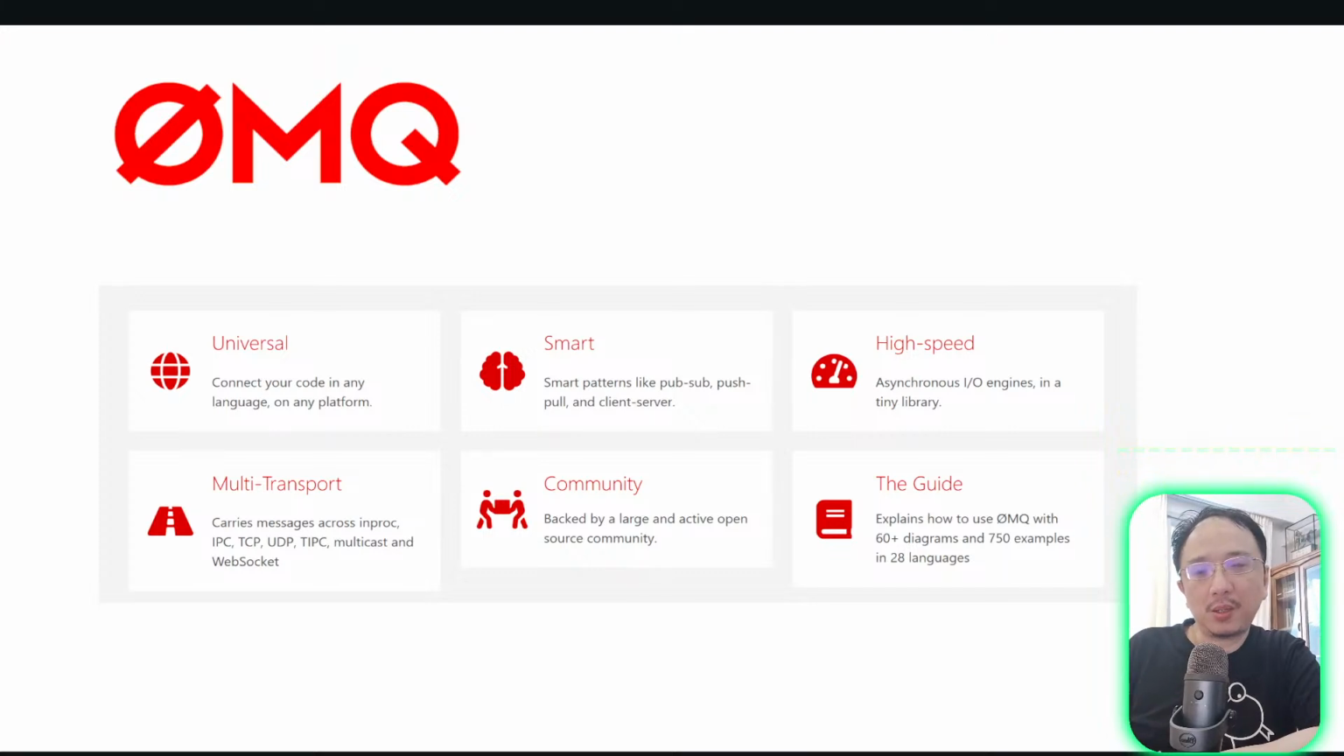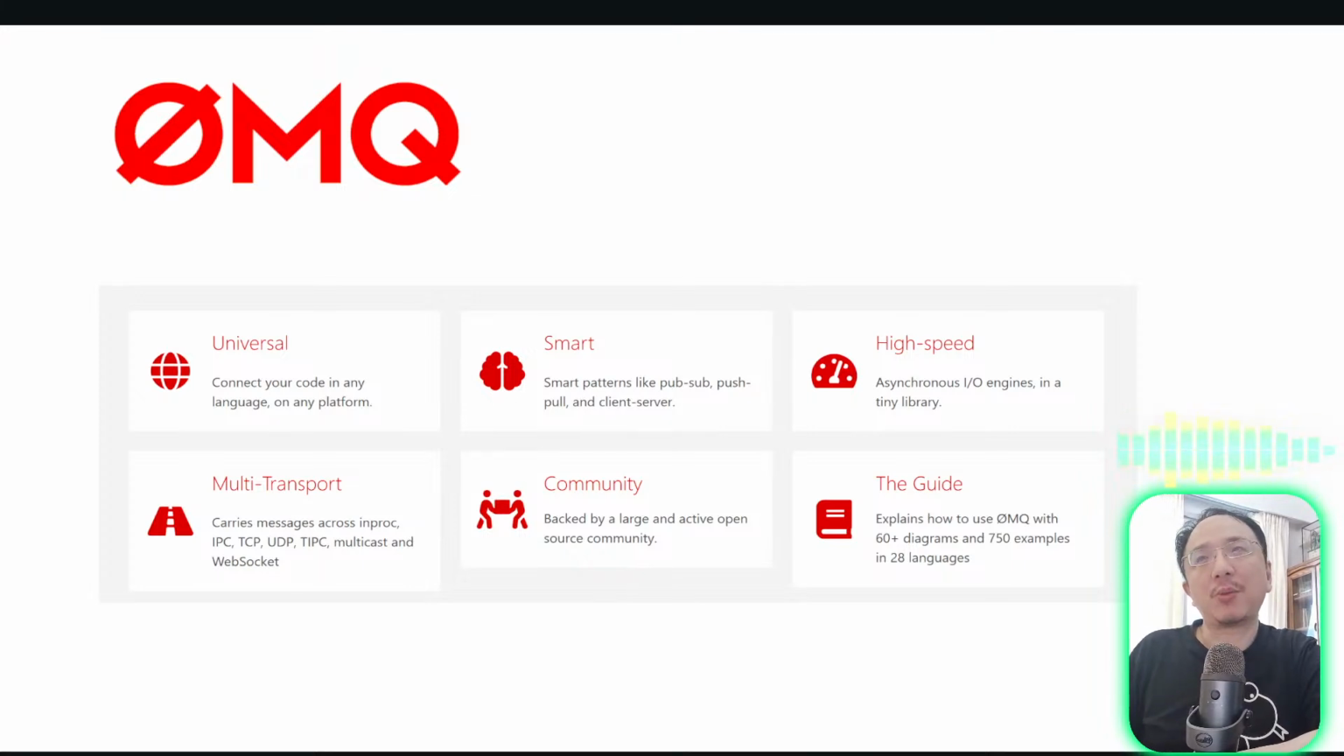It is open source. One example usage of ZeroMQ is your Jupyter Lab, your IPython notebook, Jupyter notebook. Jupyter Lab is using ZeroMQ somewhere in the message passing part. It is not compatible with AMQP, the standard that we talked about before, and it's also not compatible with MQTT.